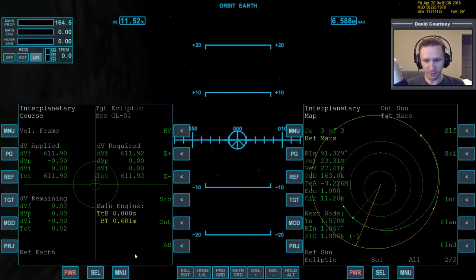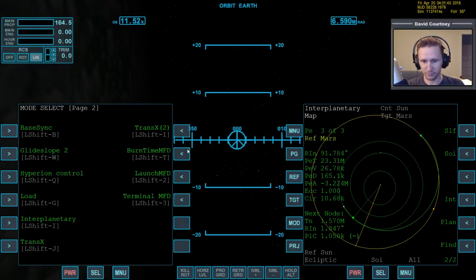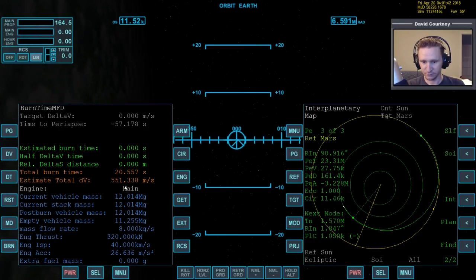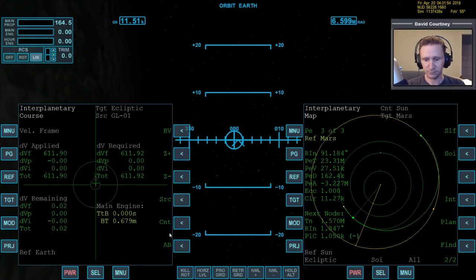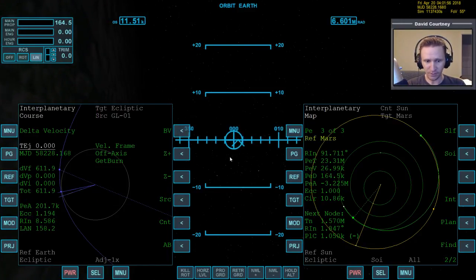So that's it. Let's see how we're doing on fuel. 550 meters per second. So we've got more than enough fuel to get all the way to Mars and do a runway landing. Since we do have a little bit more time left on this video, I will go ahead and warp time forward to head off to Mars. That way we don't have a video that's so short.